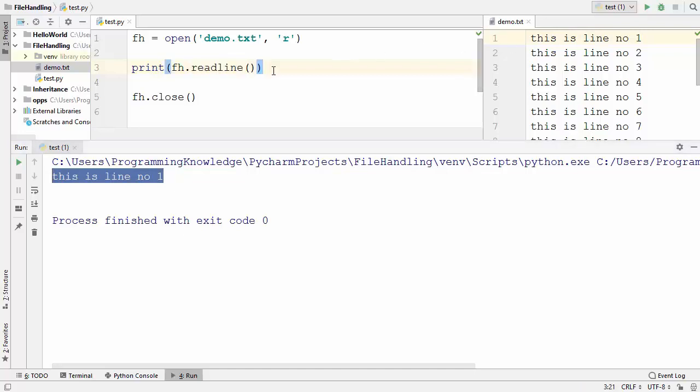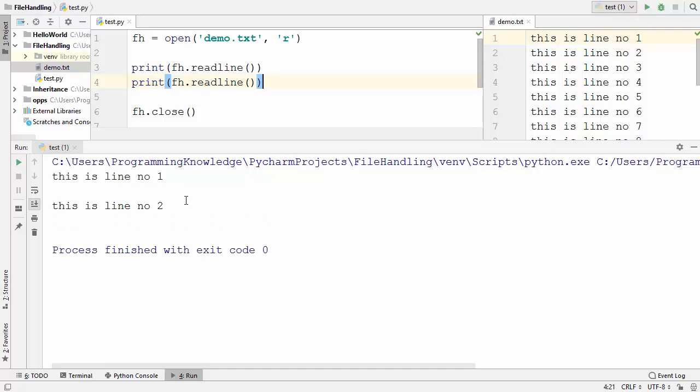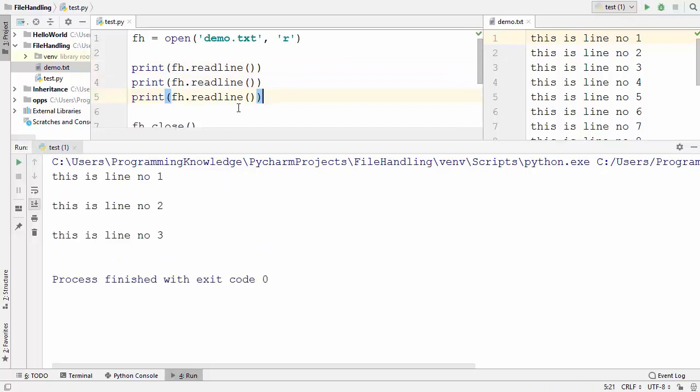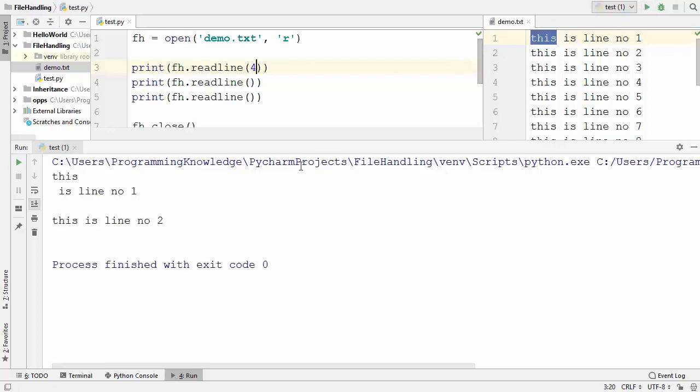Now if you want to read the next line, then you need to use this readline function once again, and when I run the code once again, it's going to print the second line, and so on. So if you want to print 3 lines, then you use this function 3 times. Now let's say you want to read some characters of line 1, then you can once again write the number of characters which you want to read, and then run the code, and it will print the first 4 characters of the first line.